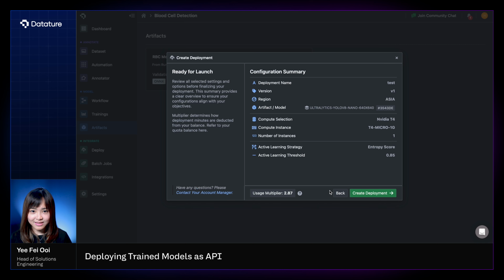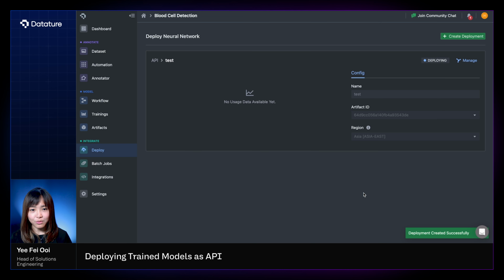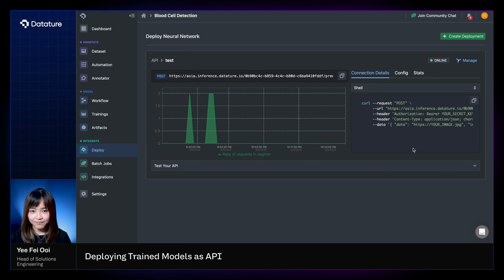After reviewing the options, let's click Create Deployment. This process might take a while, and after it's done, it will show as online like it's shown here, and our hosted endpoint is now ready to be used.